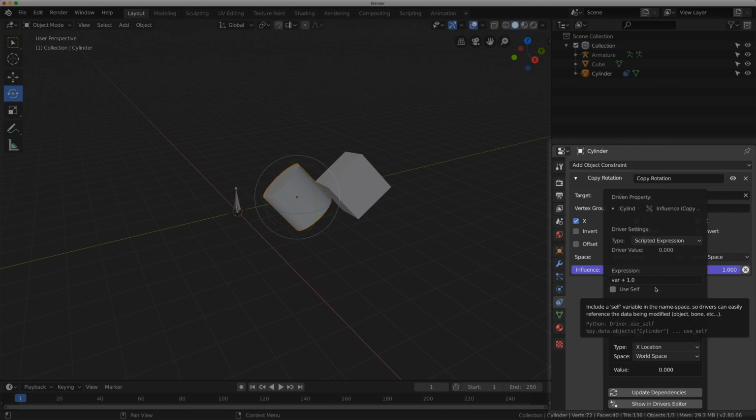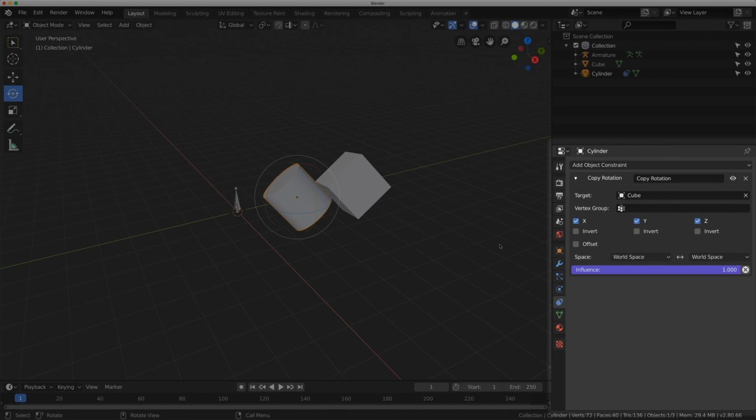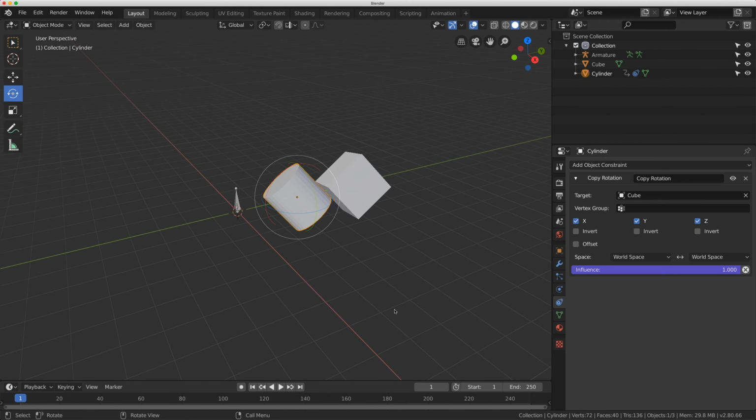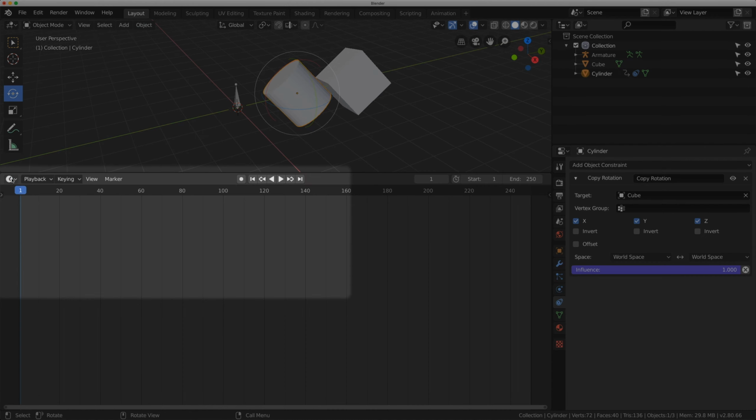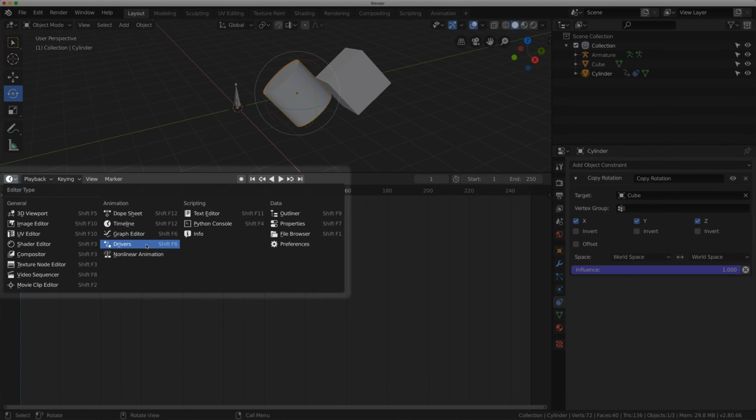It's going to bring up this panel again. I don't want to use this just yet, so I'm just going to move my mouse outside of it and it'll disappear. Okay, so let's edit this driver now. I'm going to expand the timeline and I'm going to flip it to drivers.